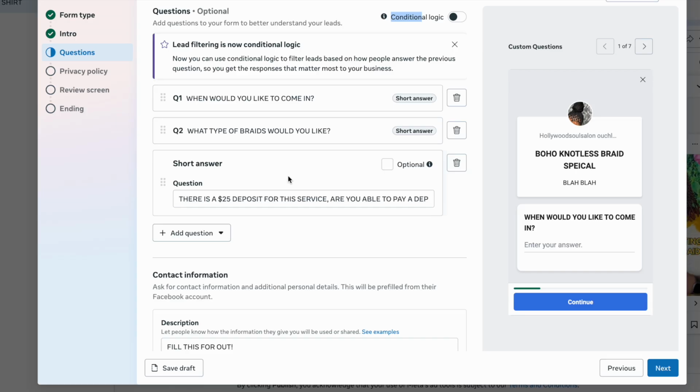So if you allow everyone to come through, yeses and nos, Facebook is now just trained on people to fill out the form. But if you add this conditional logic, you can train it on only yeses, meaning it's going to optimize for people to fill out the form. But if they don't answer yes, based on your conditional logic, they can't make it to the end of the form.